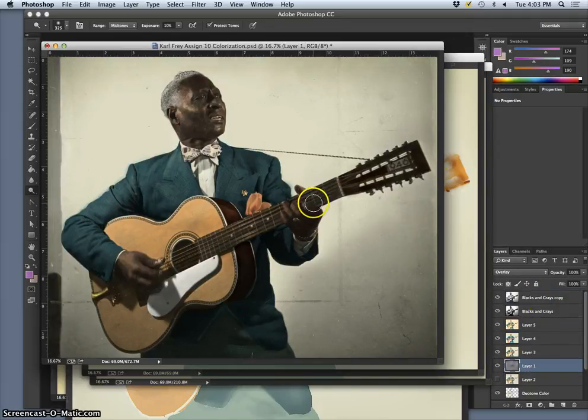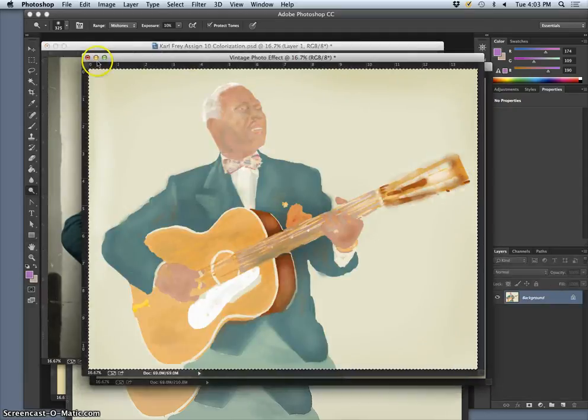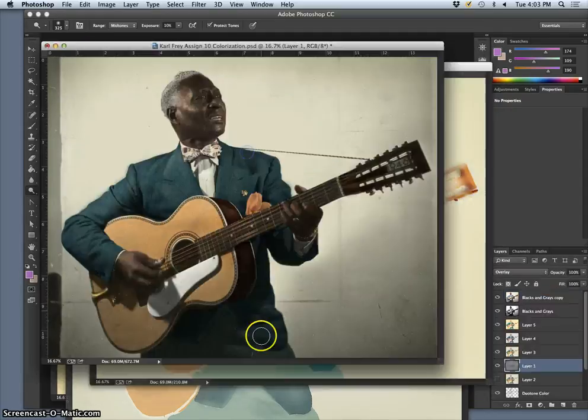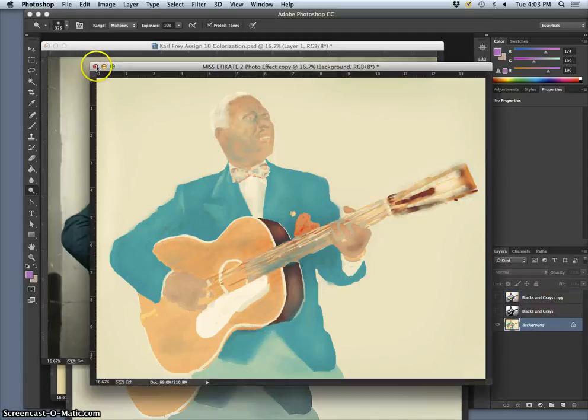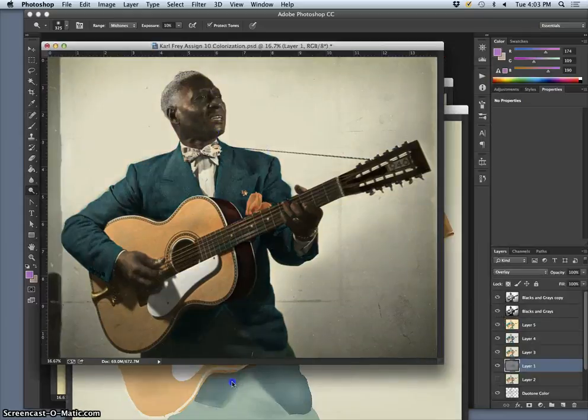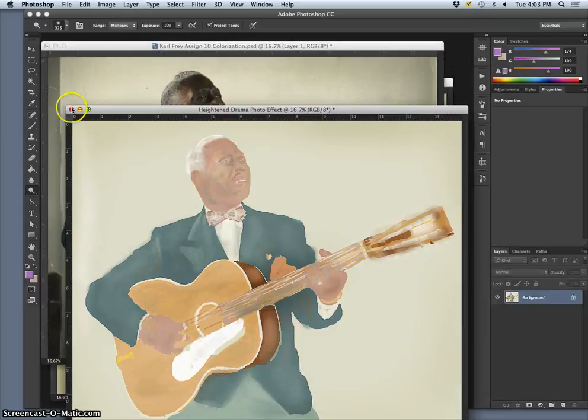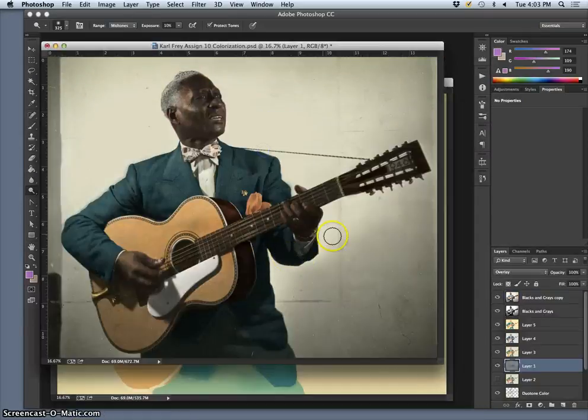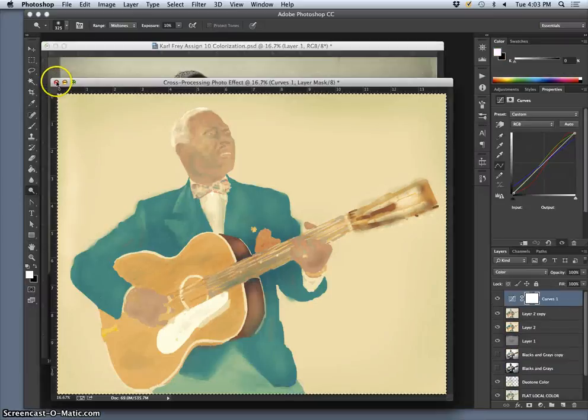All right. Let's see, are there any other colors? I don't think I want this. These are all pretty similar. I mean, this one's a little different. Maybe I'll see what that looks like. Nah, it's too bright. He's a blues musician, not a samba guitarist.